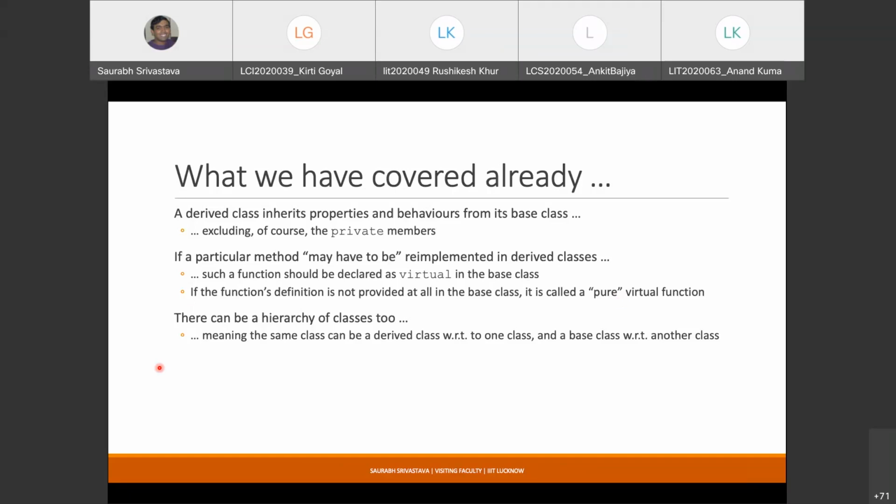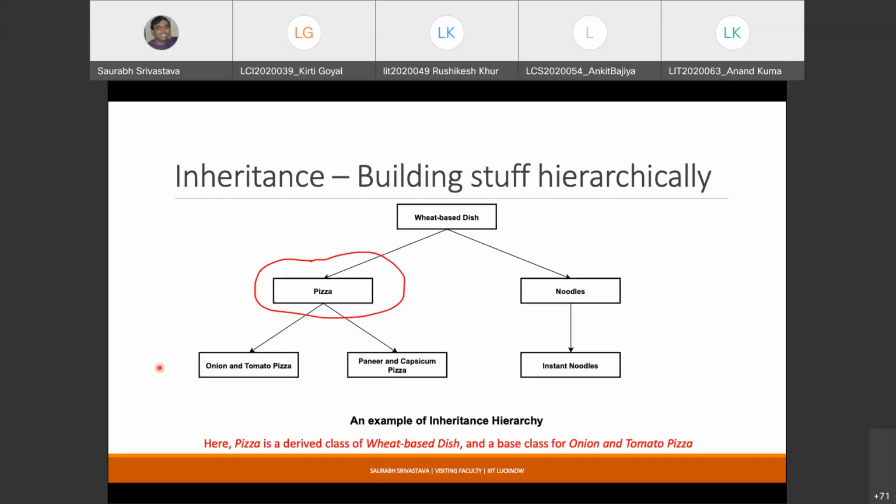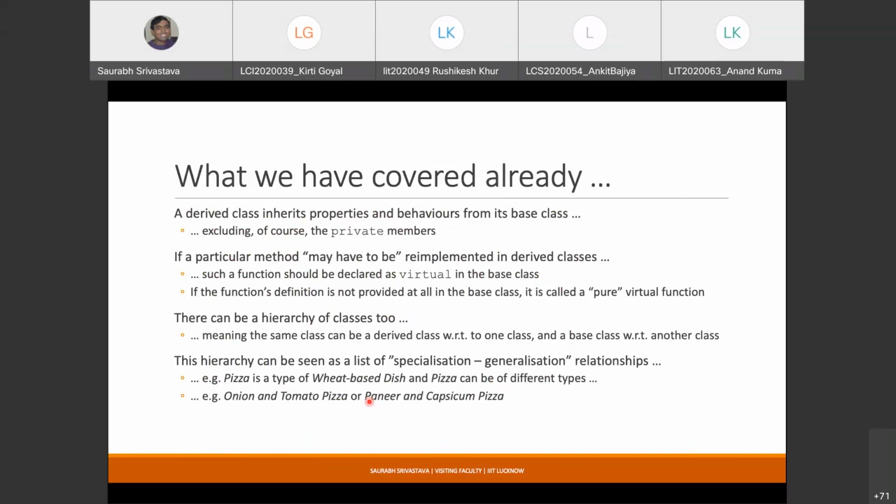We also know that there can be a hierarchy of classes where one class which is a derived class in some respect becomes the base class in another respect. So this is an example that we started off with, that the pizza, for example, is in the middle of this hierarchy. It is a derived class with respect to the wheat based dish, and it is a base class for this onion and tomato pizza. So this whole hierarchy that we created, the idea was to build an application in such a way that the specialization and generalization relationships between entities are preserved. Whatever is there in the real world is preserved in some ways.